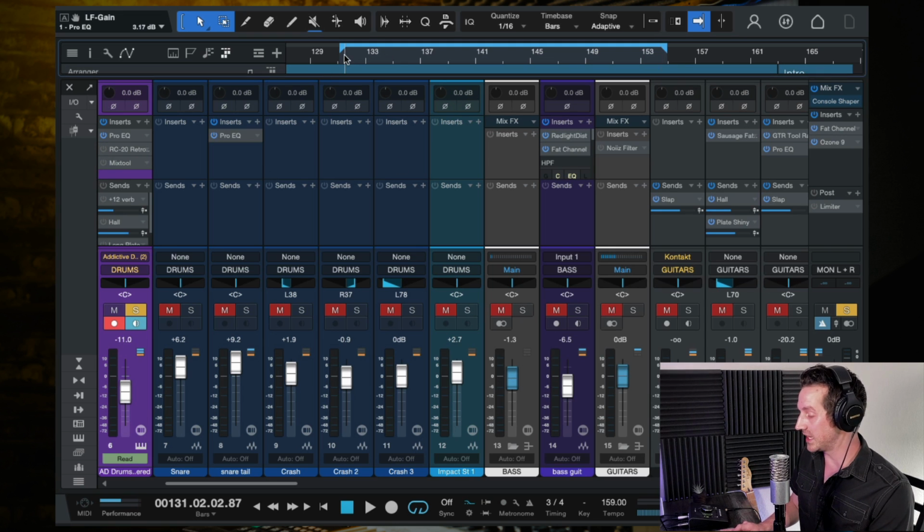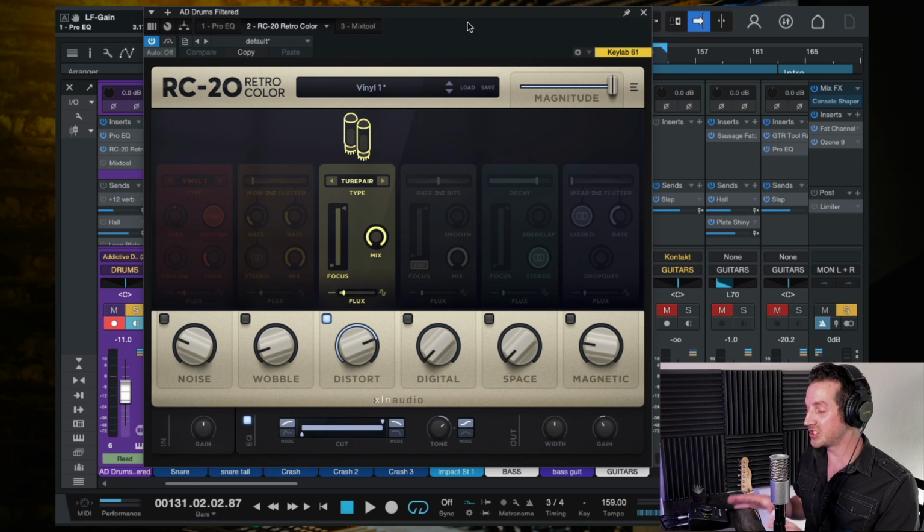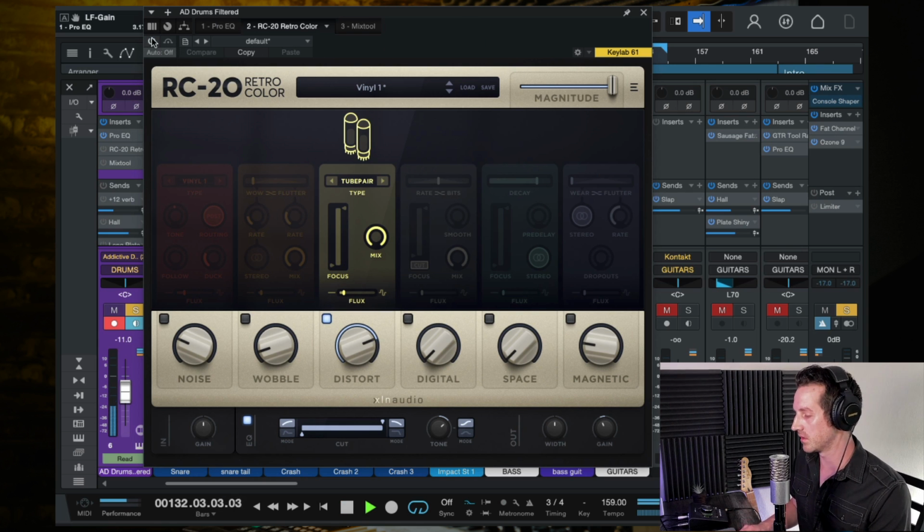Now the next plugin here is RC20. As I've mentioned a bunch of times, RC20 is one of those plugins that I just explicitly recommend people go buy. It is unreal how powerful of an effect RC20 can have on almost anything, but especially drums. Especially drums, because listen to what it sounds like without RC20, and then with.